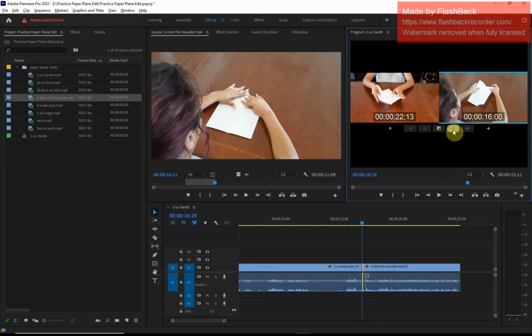Okay, we want this to be a little more closed, so let's back it up a couple of frames. Right about there. Let's play it again. Hit the space bar.